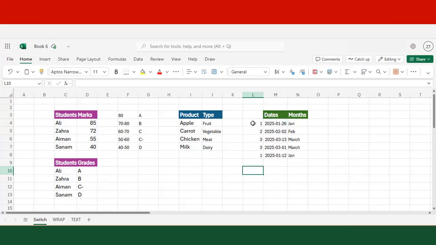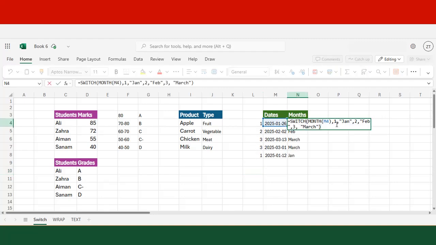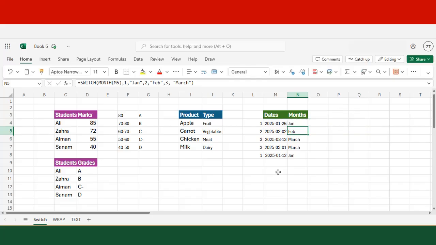So here you can see it returns the results in the form of 1, 2, 3, and this is what we have used here. If month is 1, return January. If month is 2, return Feb. So the switch function is the simplest formula to use in place of nested ifs. We will cover its more complex examples in our future videos, but for the sake of understanding, these are the simplest examples that you can master at the moment.